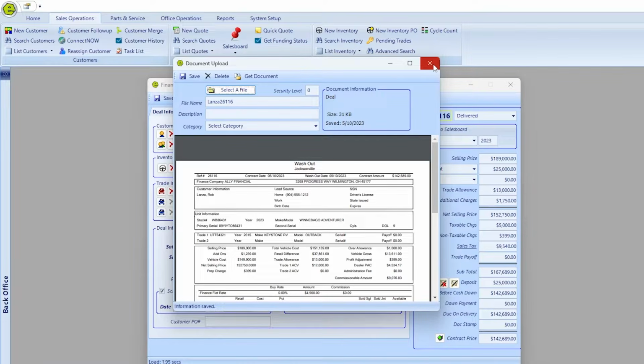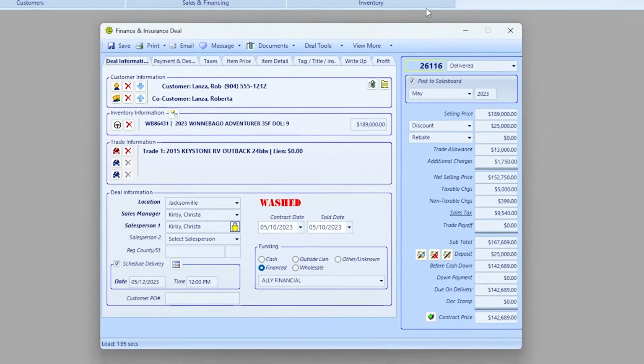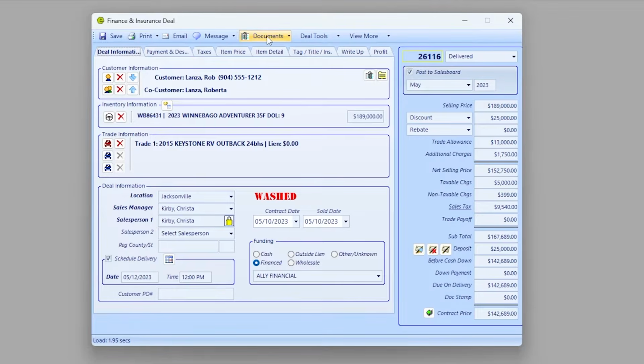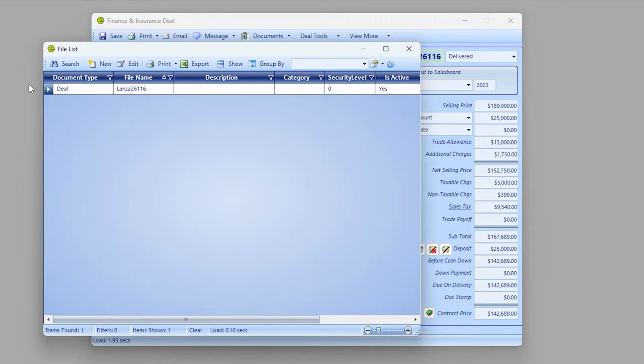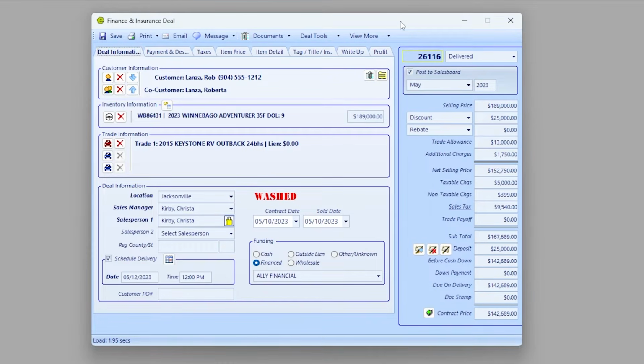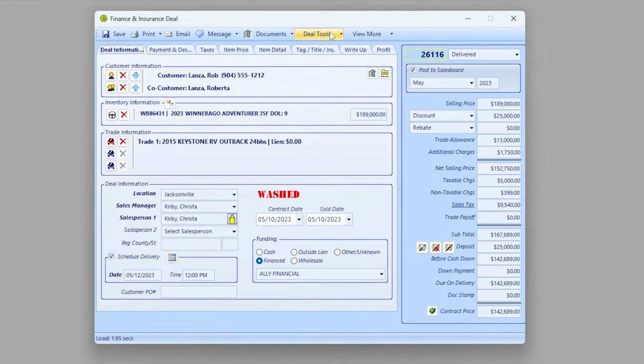So it's a picture of the completed sale. You can do this with all documents in EverLogic. And if you ever want to locate them, you can just go into document management and click on view documents. It'll give you a list of all documents for that deal. So another really cool feature of the system.